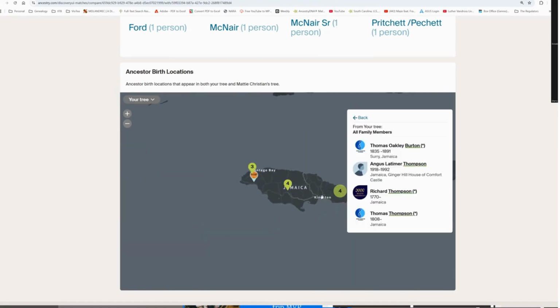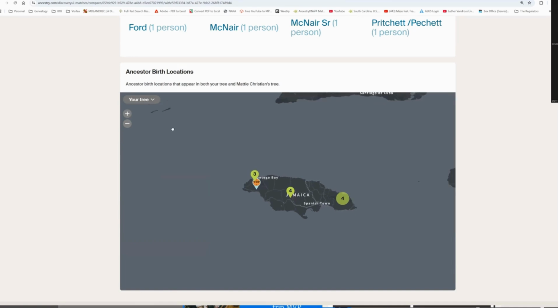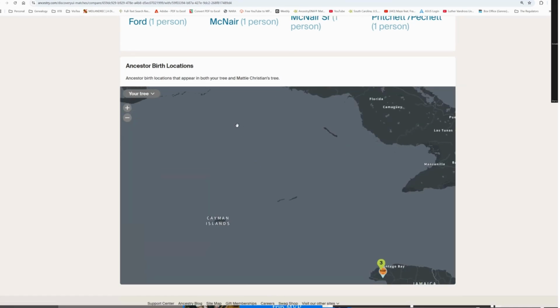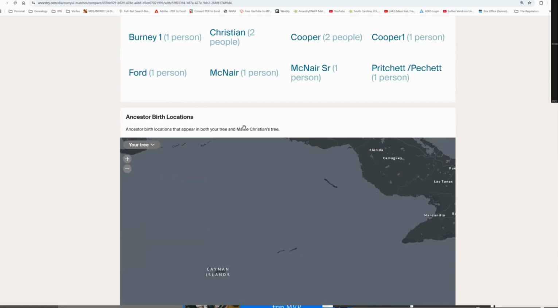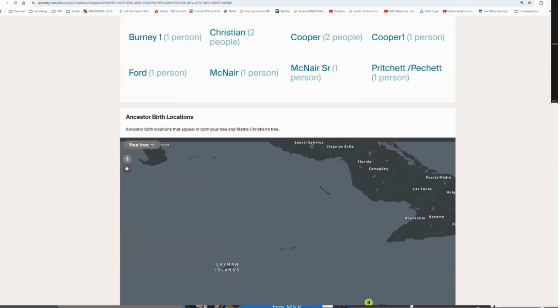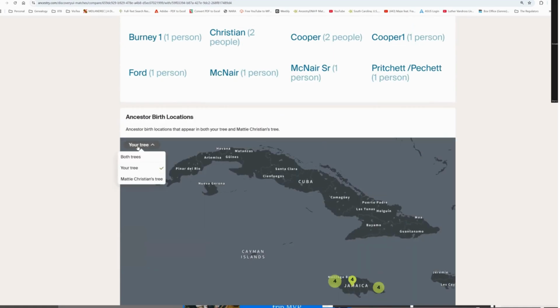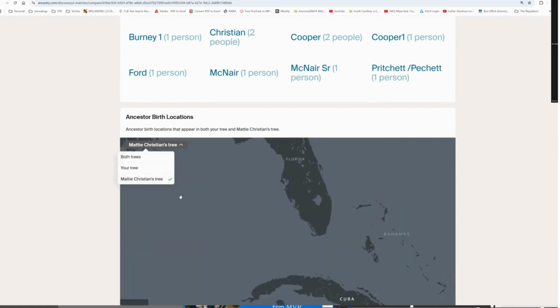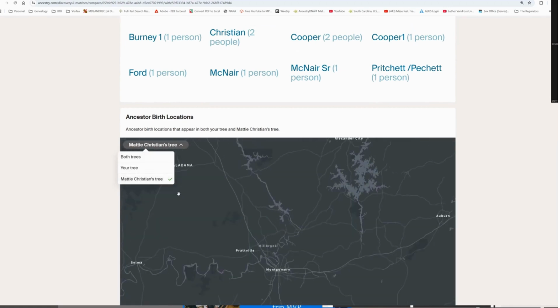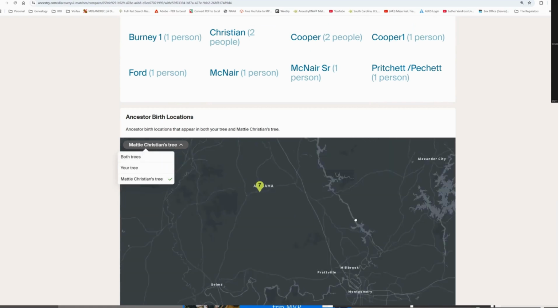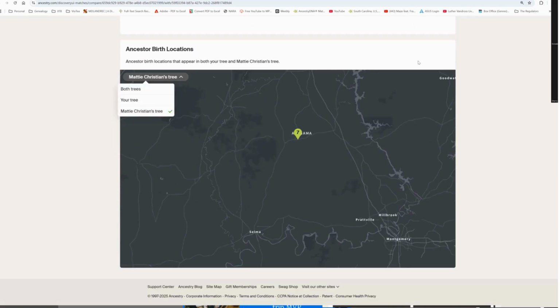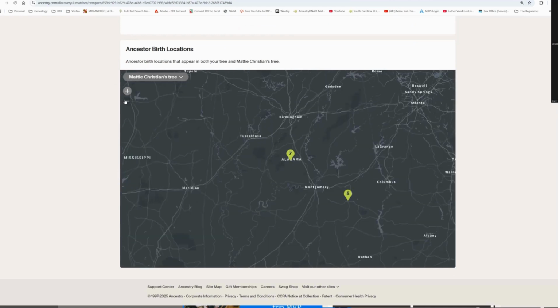So I'm paying attention to this Jamaica. Well, Jamaica is my line, but I don't think Jamaica was her line. But these are the names that she had for her tree, isn't it? This is her tree. Does it say my tree or her tree? It does say her tree. Yeah, okay, I was wondering how to view mine, so that was helpful too. So now I can just toggle that. Okay, there we go.